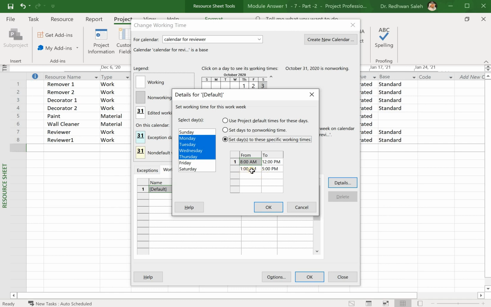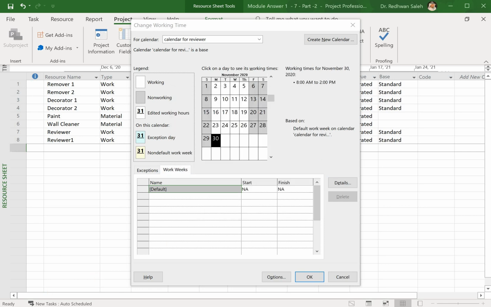Here it's showing me from 1 to 5. I just want it from 10 to 14, so I will click this one once, I hit delete, I come to this and I put 14 instead, which is from 8 to 2 o'clock. Then I click OK. Now you see 3 days are off, and then working days, it's showing from 8 to 2.